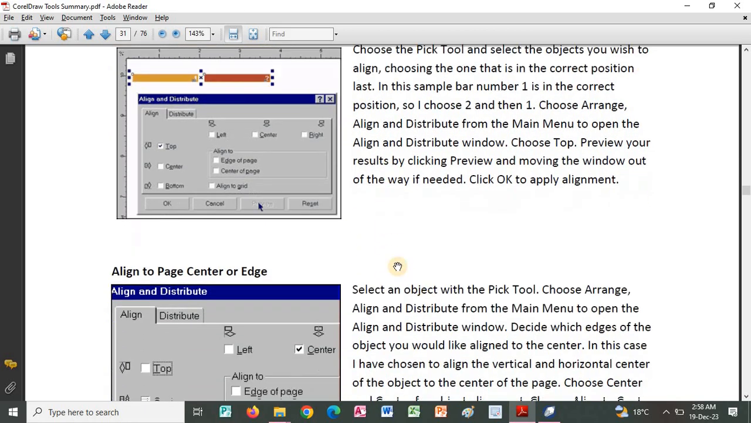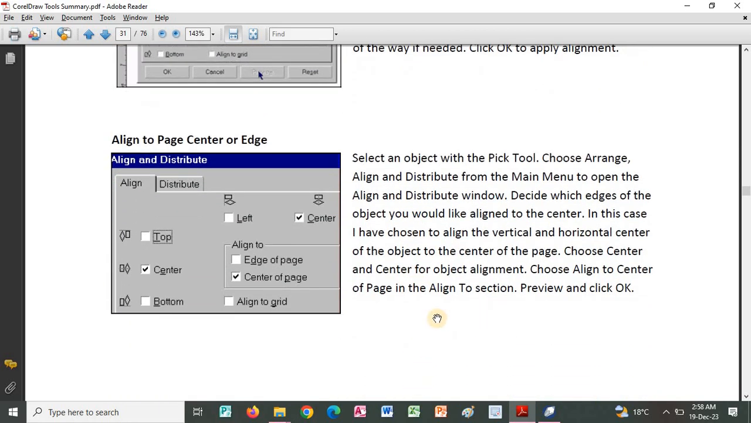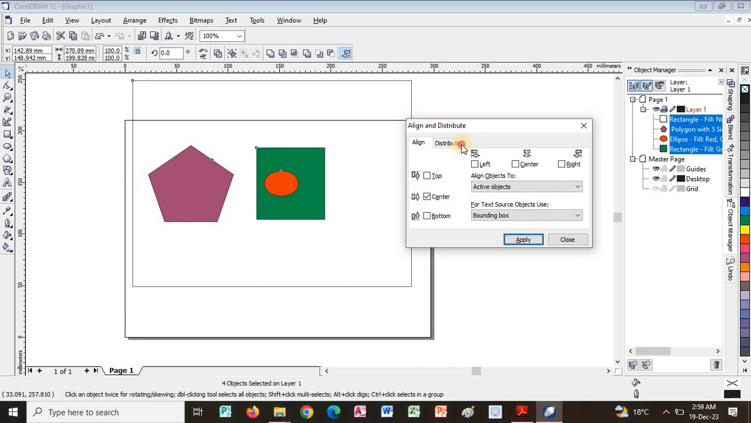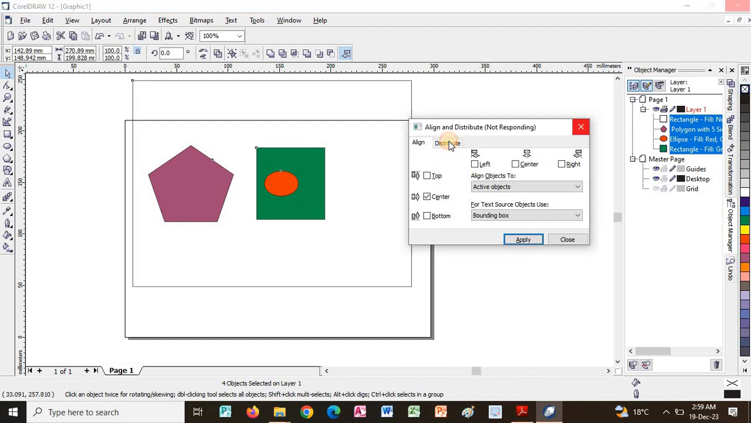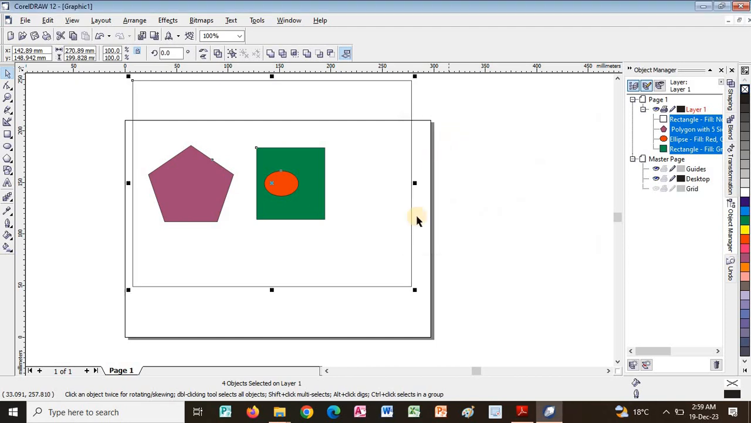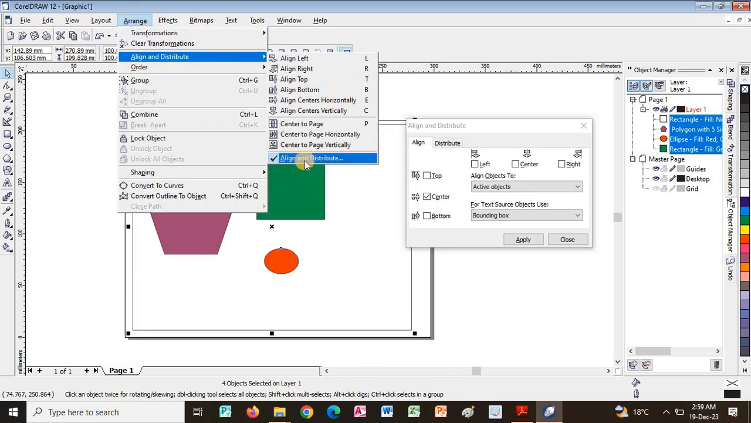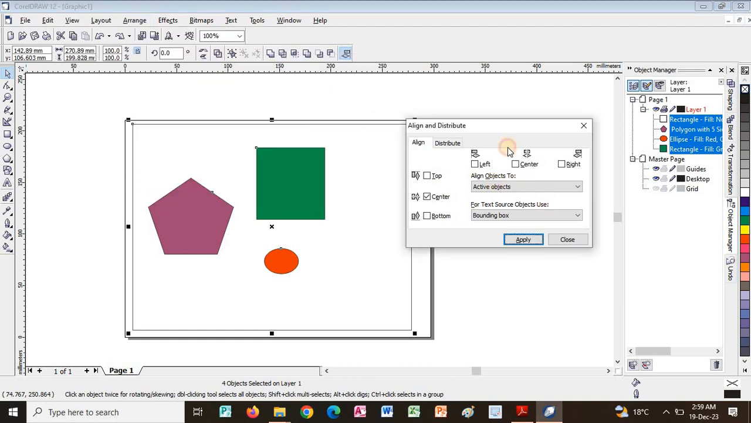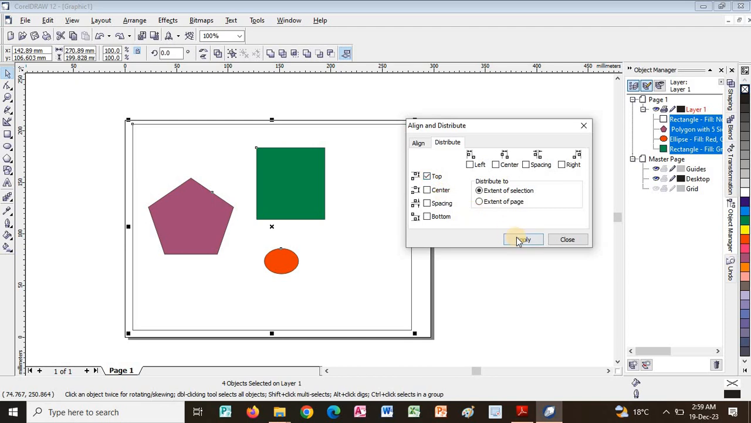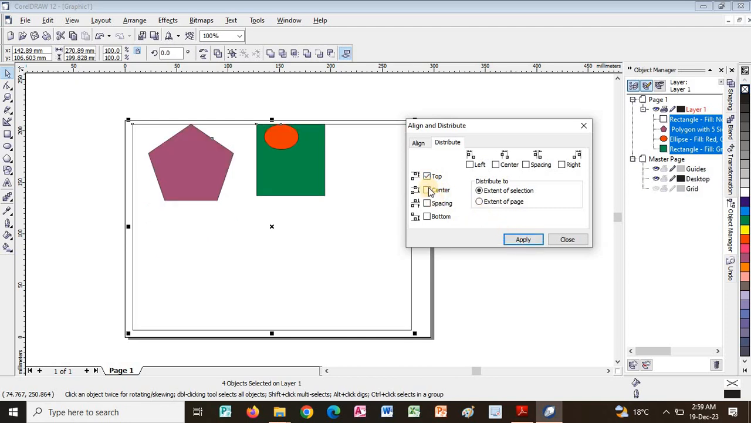You can do the same with distribute. So if you come and click distribute, you can distribute just like the alignment and see what the difference might be. So under distribute, you can distribute to the top. Let's see how it works. You can also distribute to the bottom.